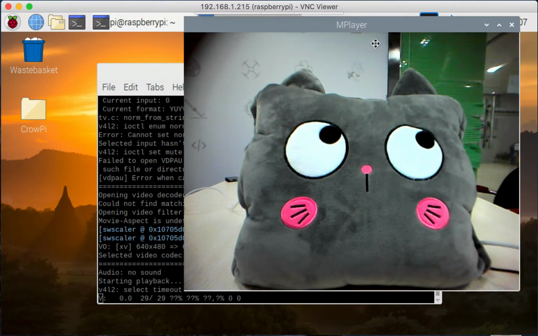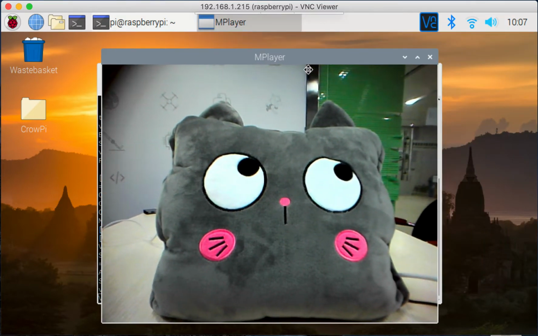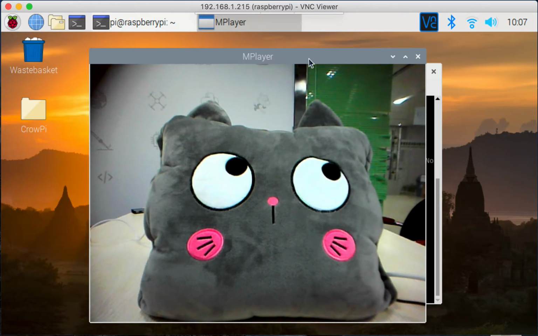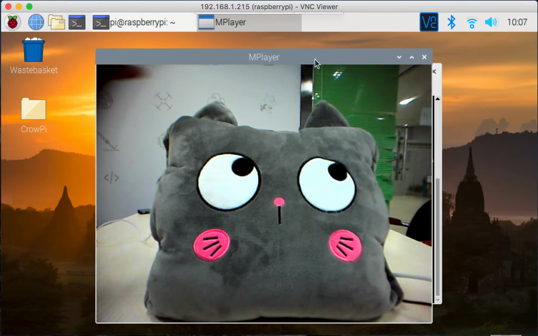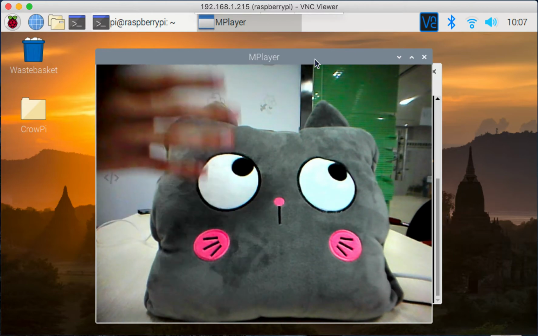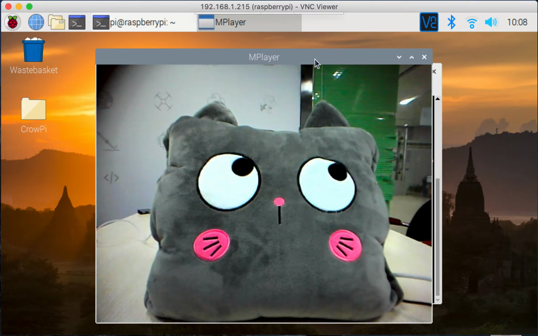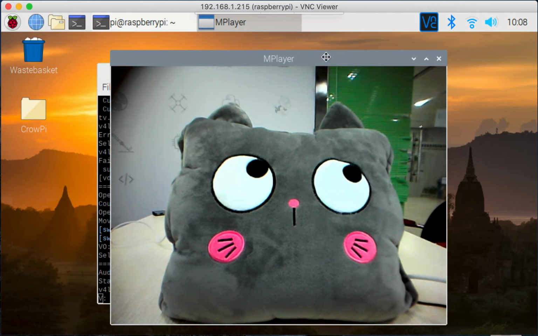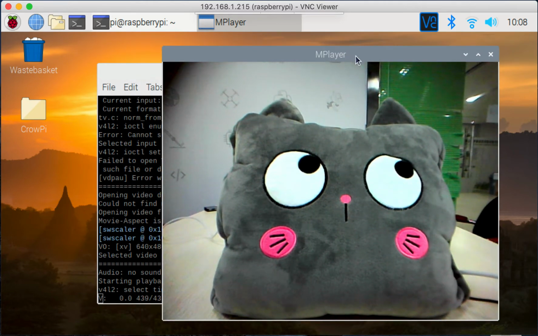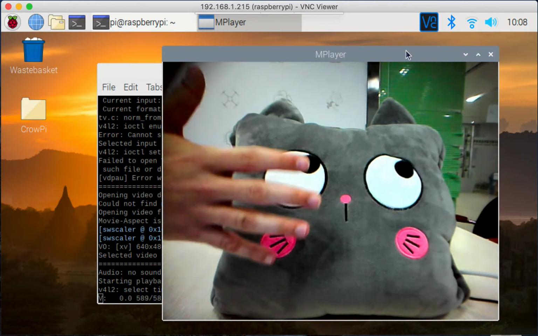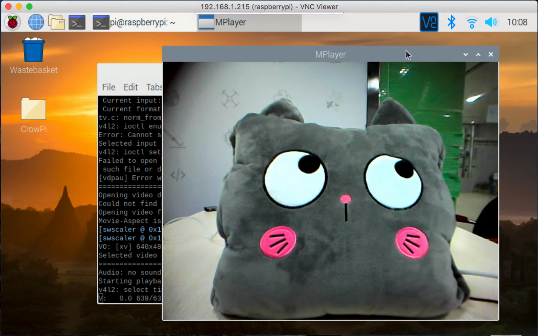It should open an mPlayer screen, which is a live stream of our CrowPi camera. Now to prove this is a live stream, I can move my hand right here and you can see it's pretty live. Now we have a live stream video of our CrowPi camera, but what can we do with it? Let's say we want to take some pictures of the current state of the camera. For example, if my hand is here, I want to take a picture with my hand. So to do that, we will use a different command.